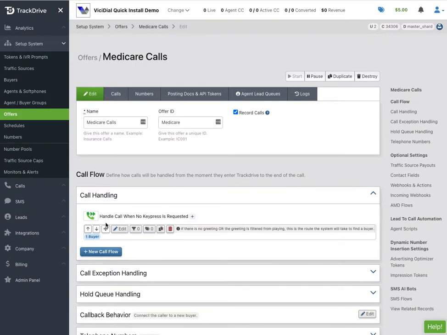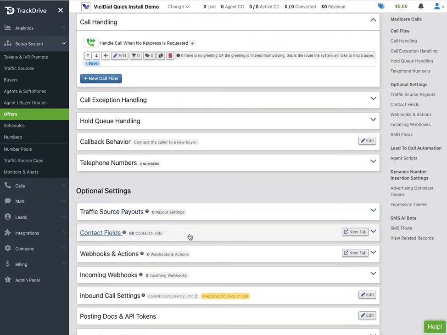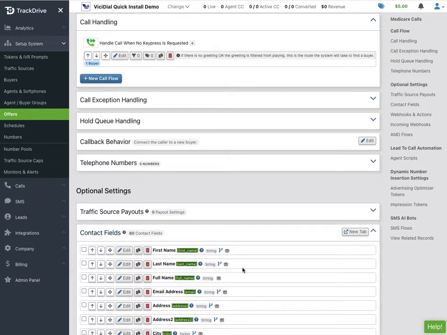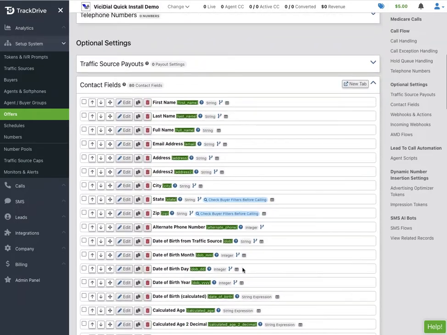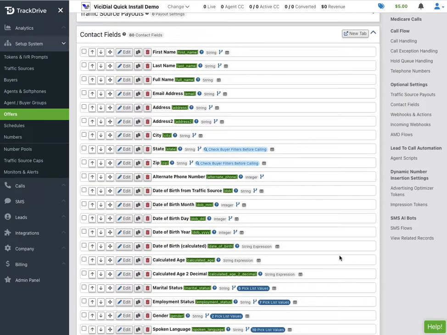Now what this has done is it's completely set up everything you need to work in Medicare calls. The biggest thing, and why it took so long to actually create each offer, is we do go ahead and create your contact fields for you so you can stay somewhat on a standard with TrackDrive.